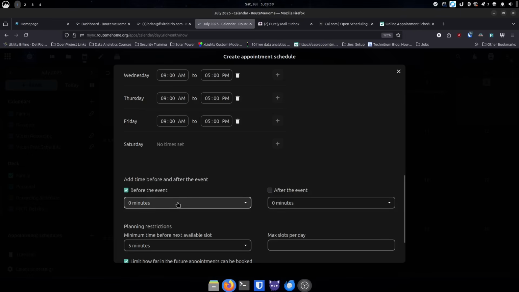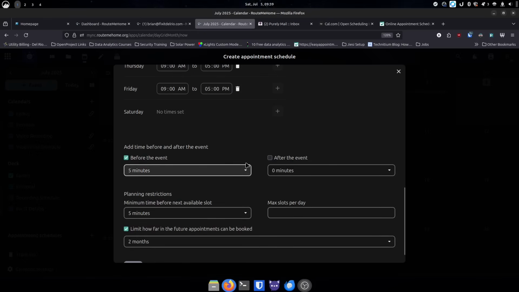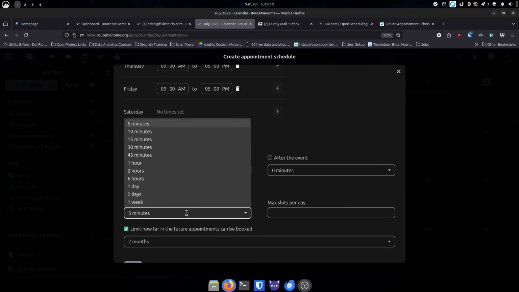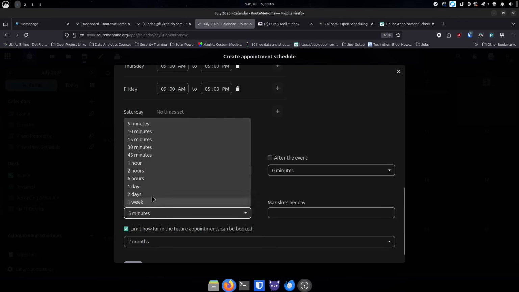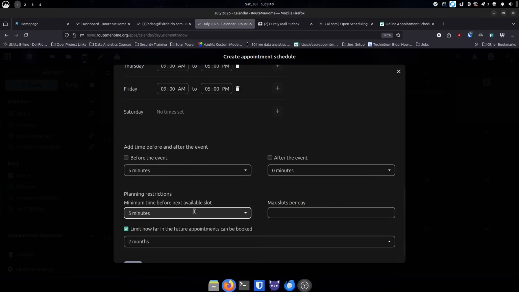I think this is a great feature. So before the event, let's just add 5 minutes. So it'll buffer a little bit, so it won't let somebody add something that's too close. You can also just leave that off. And then you can say, hey, how much time before the next available slot? So I kind of like this. It gives me time to make my notes or go use the restroom or go grab a drink, something like that, before the next meeting comes up. And again, you can see you've got lots of different options there for what you can do.